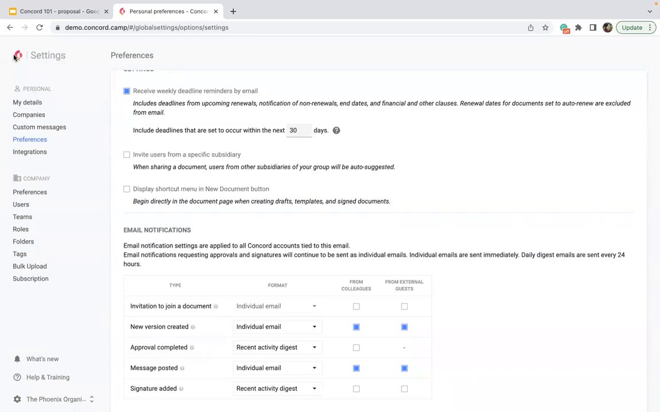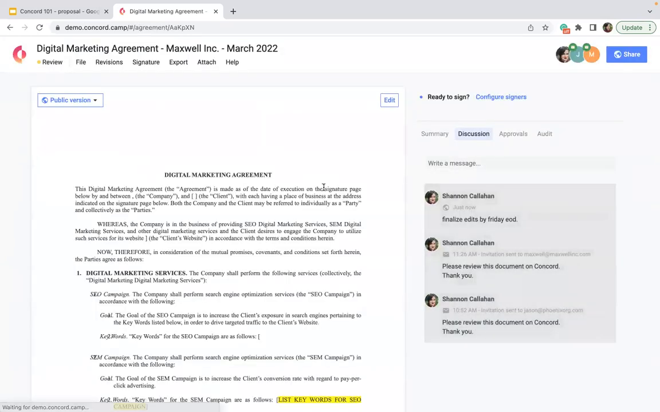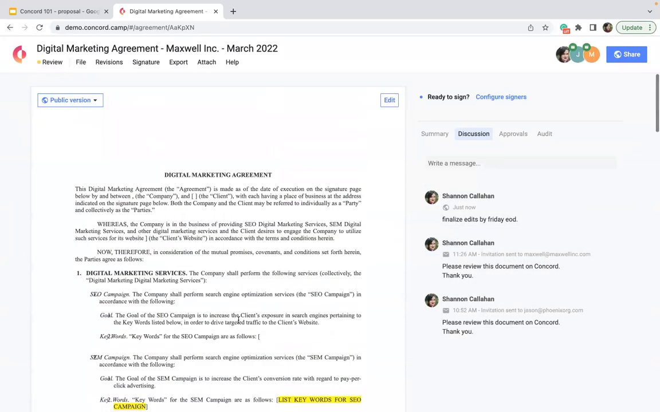All right, let's hop back into our document here. Digital marketing agreement, finalize edits. Now we have really edited the document. We've added the appropriate fields. We've worked pretty closely with our internal and external collaborators. Do we have any questions in regards to how we can dynamically negotiate on this contract, internally or externally?